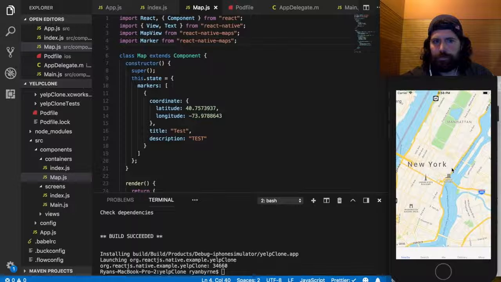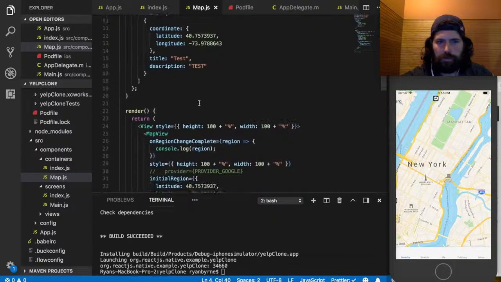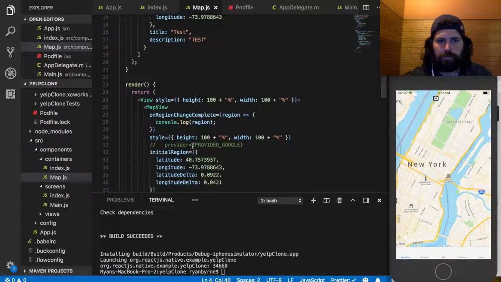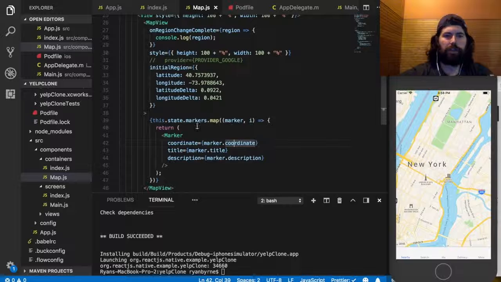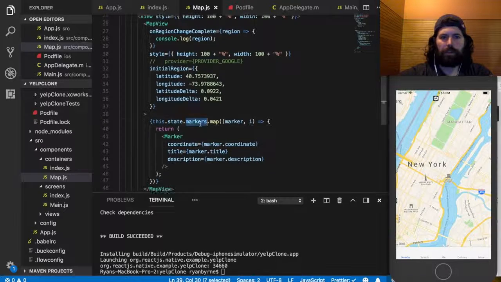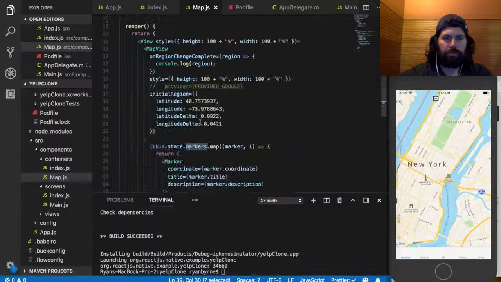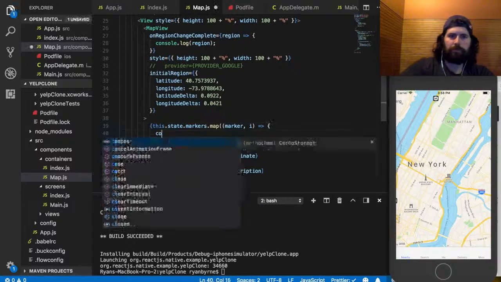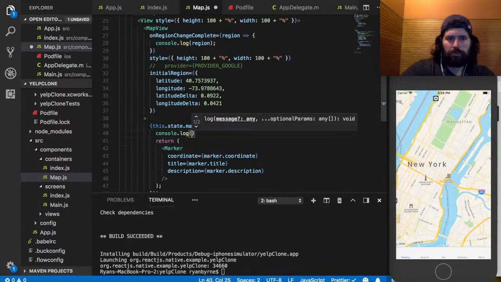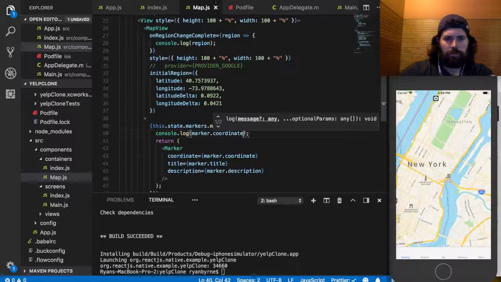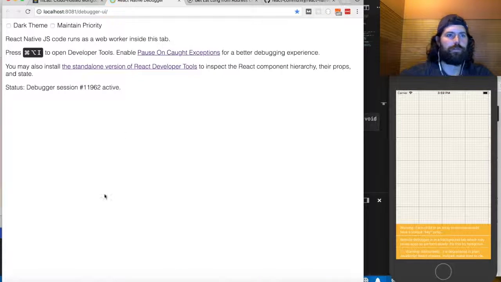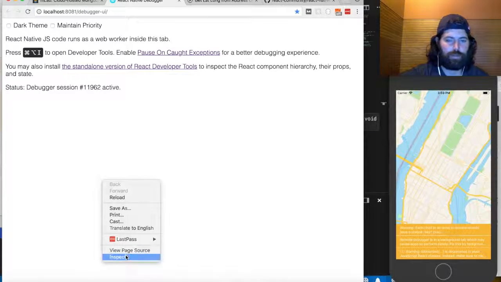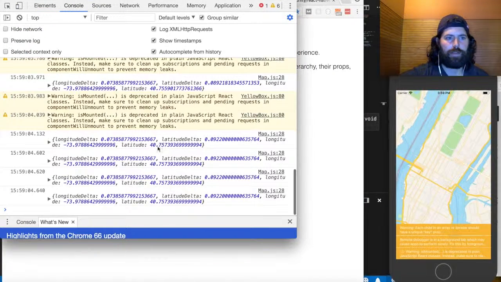So, what? I just want to check this.state.markers. Gonna console log that quick, make sure our coordinates are coming through. I'm guessing the format is not right.